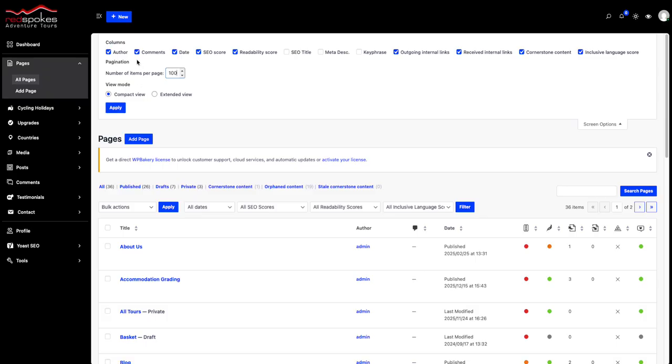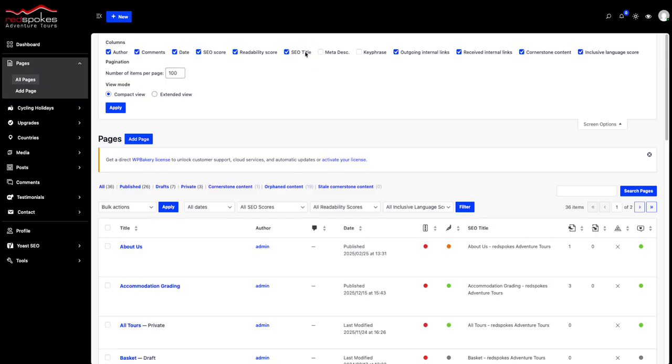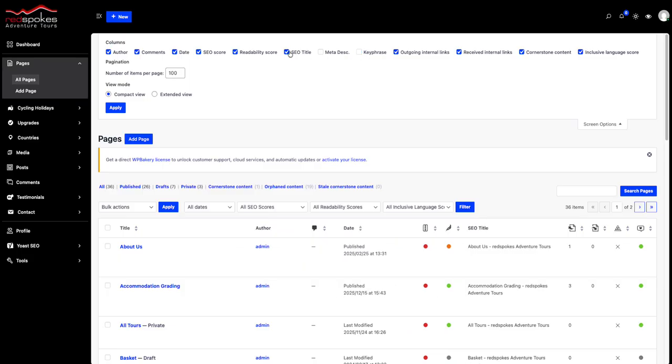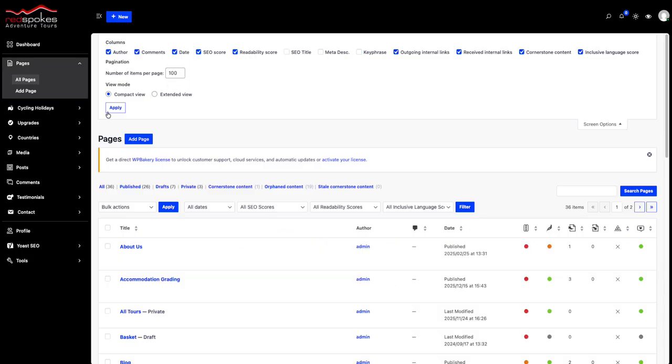Okay, so if you feel that you need to show the SEO title, key phrases, and then hide certain features, go ahead and do it. For now, we'll keep that as it is, which is basic. Apply that.